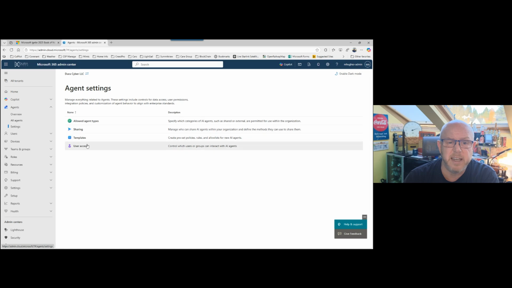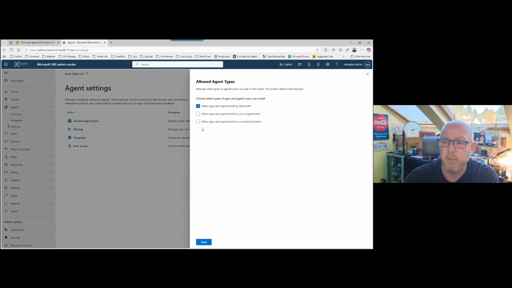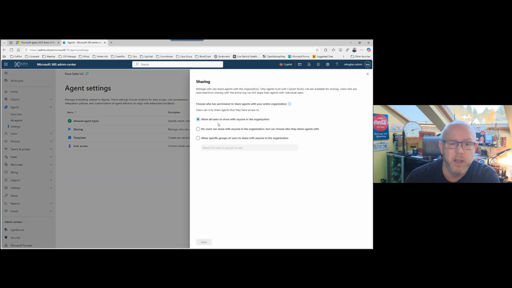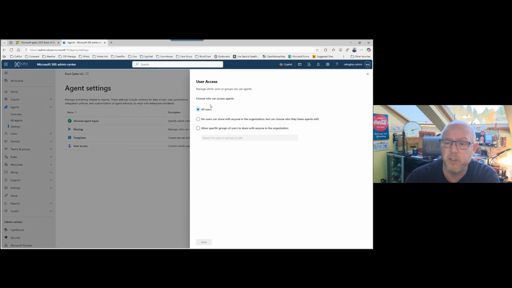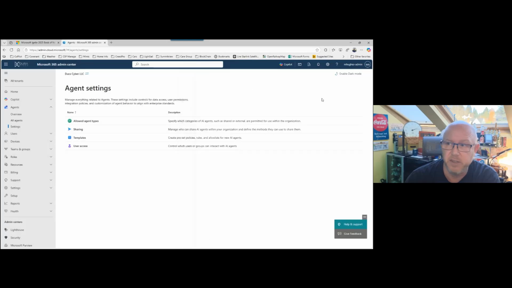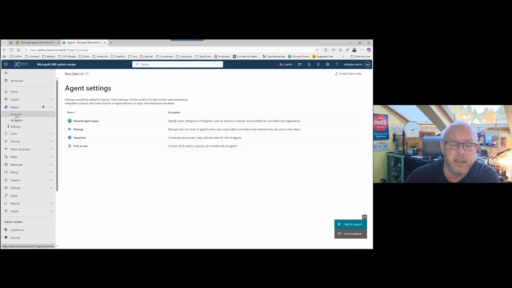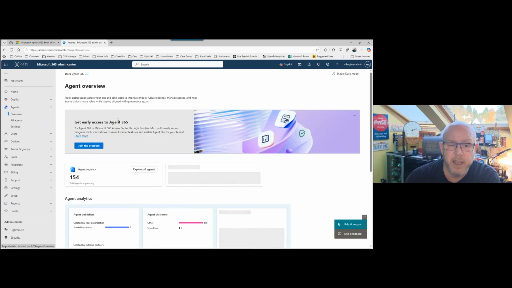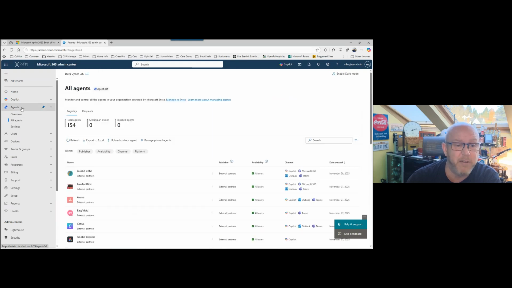You'll also notice in settings here, there's some brand new settings. Allowed agent types. So for example, if you want to restrict it to just Microsoft agents only, you can do that now. Sharing, who can share agents within your organization, templates, and then user access, who has access to agents. So there's some controls in here administratively that you can utilize now. Let's see what else we got here in settings. Yeah, that's primarily it. And yeah, just join the program. So that's what this is all about.